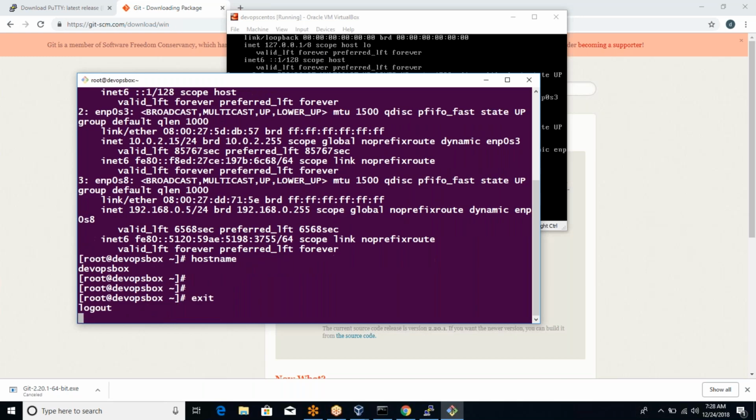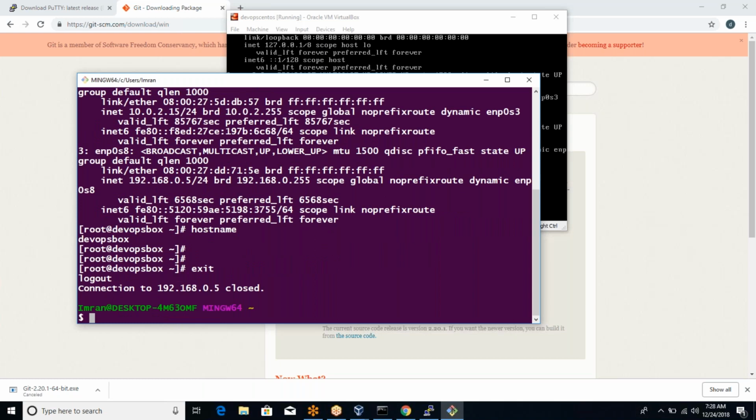Okay, but it doesn't save any sessions, Git Bash. All right. Okay, everyone clear on this? How to connect to a Linux machine? Sure.